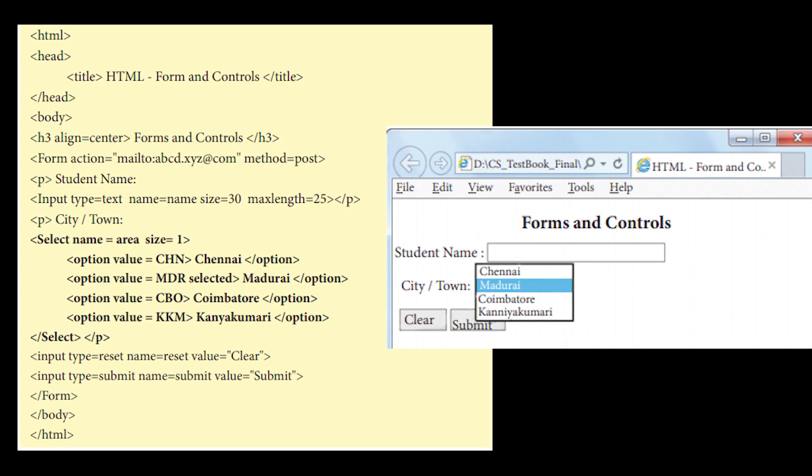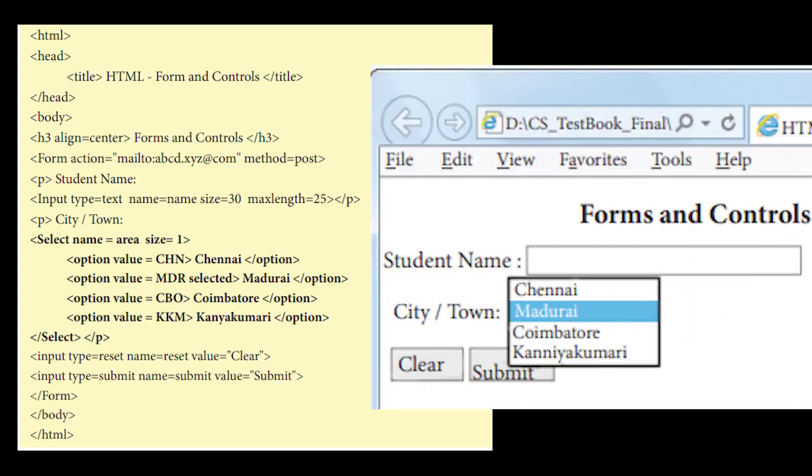Are you clear? So the thing will be displayed in this way. See, you will have a column as city or town, and the next column will have the drop down list box, right? When you just click it, we'll have Chennai, Madurai, Coimbatore, Kanyakumari. Which one we need, you can just select it and submit, right? That is the thing we have seen here, option and select, right?